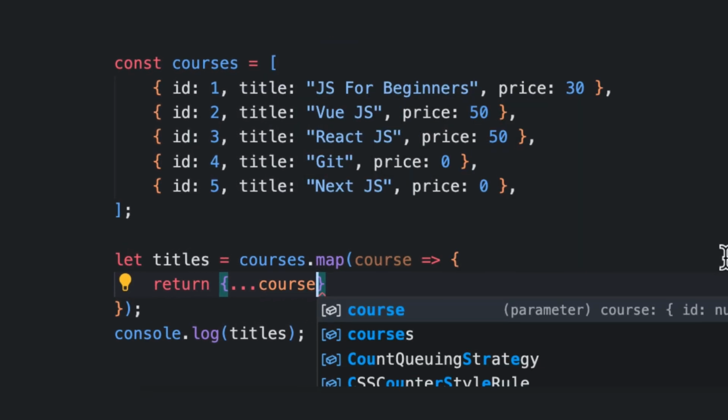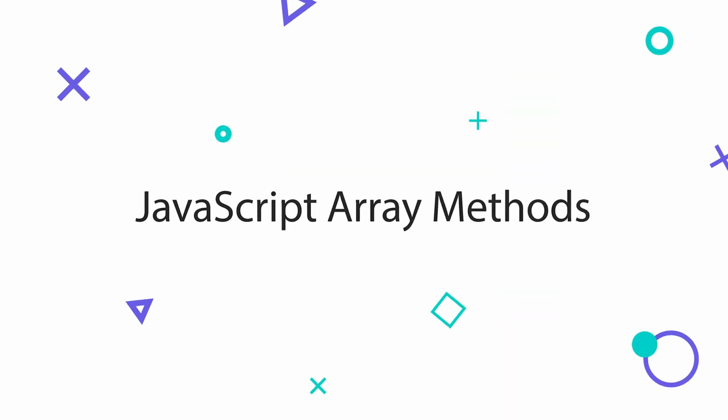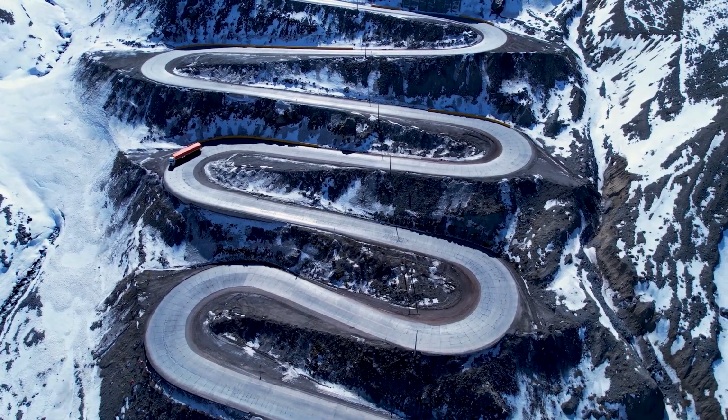Hey there, today we're going to be covering the most popular JavaScript array methods. Make sure to stick around until the end of this video because this is going to be a very short one, and once you master these methods, you're going to be able to solve most problems that will come to you as a front-end web developer.